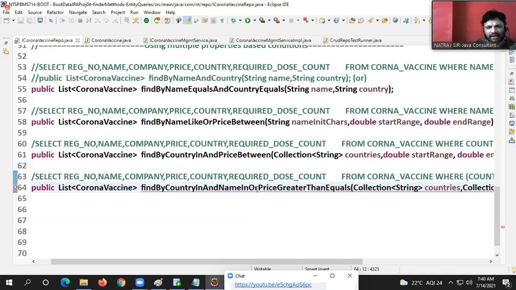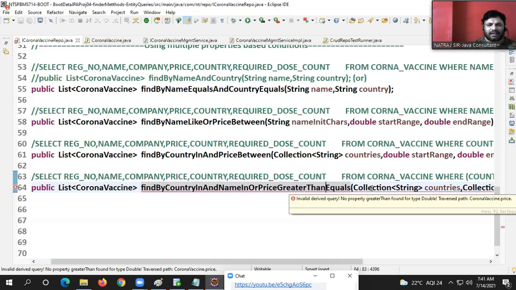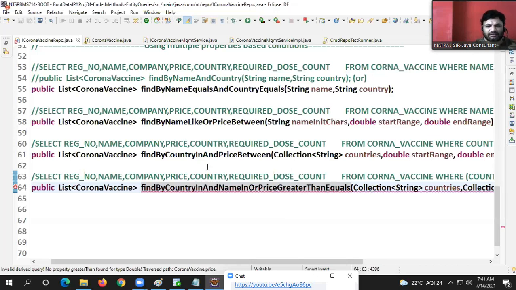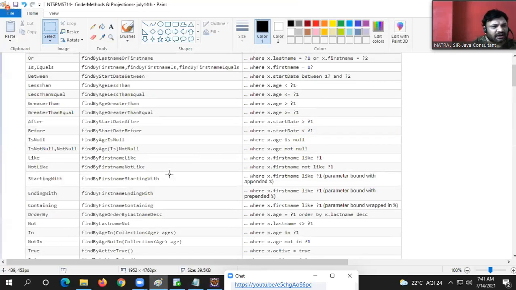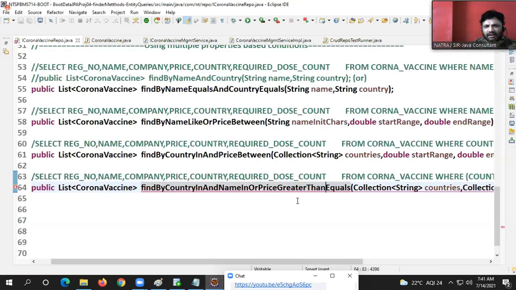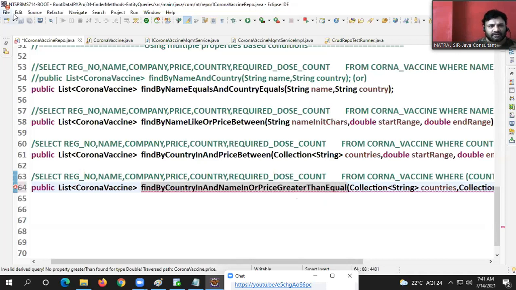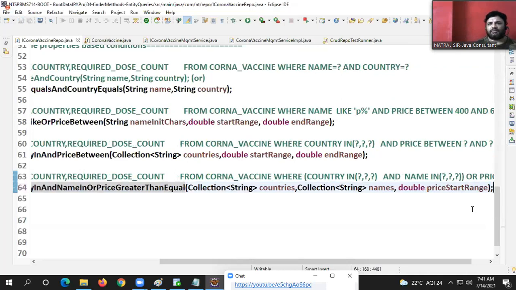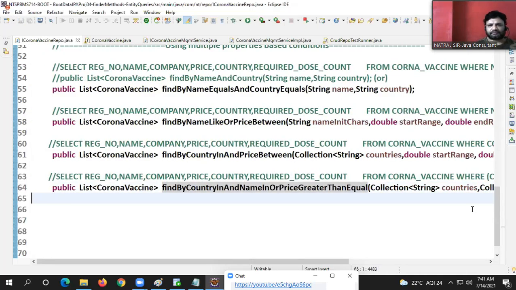Oh, an error has come. Why? Greater than or greater than equals, than equals is not there. Is there now, boss? Greater than equal, not equals. It's equal, right? Save it, gone. Yes, boss, greater than equal. Done, guys. Come here.